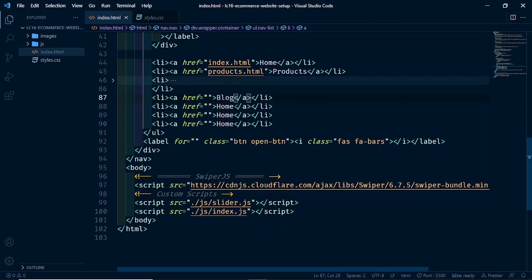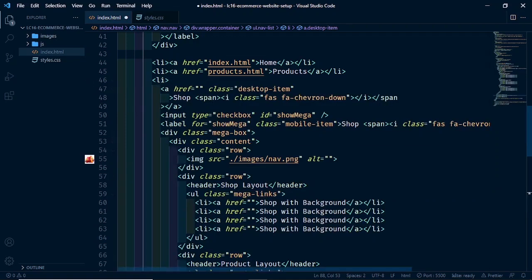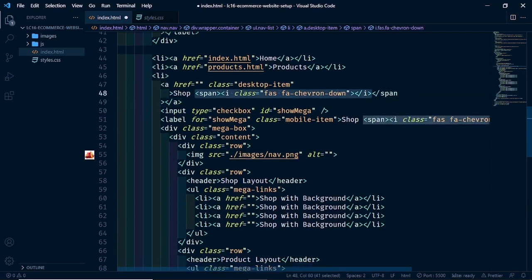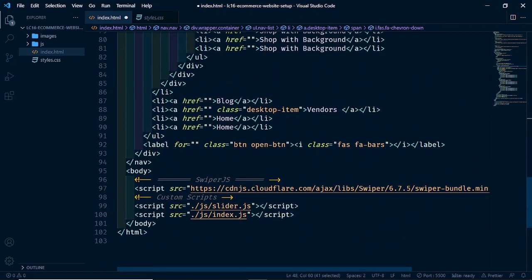Then below it, we are going to have our dropdown. Here let's give it a class of desktop-item. Then the text will be Vendors. Then we are going to have our icon again. So let's go to the first one, open this and copy this icon here. Then let's scroll down to the dropdown and paste it here.